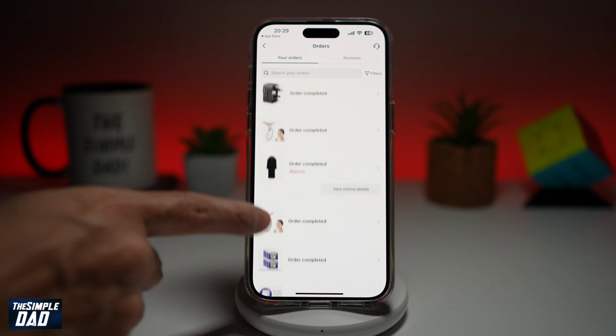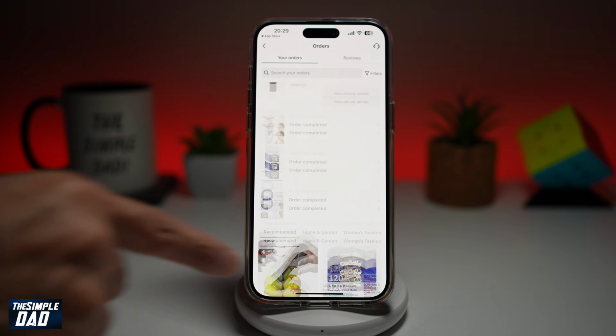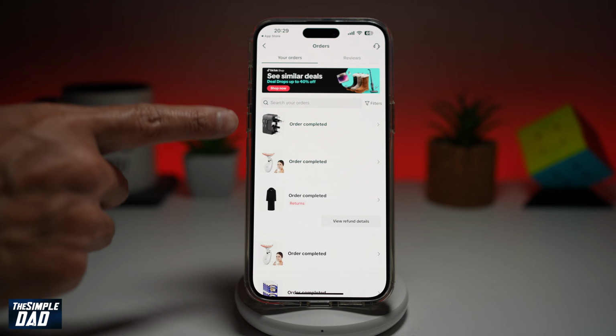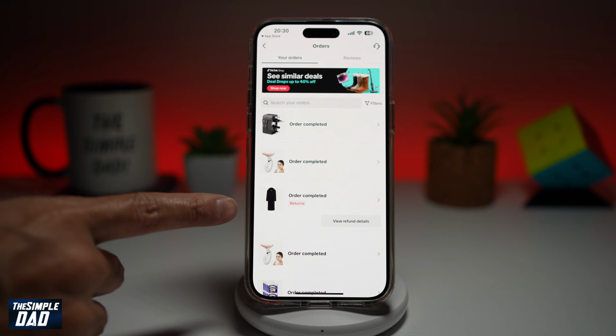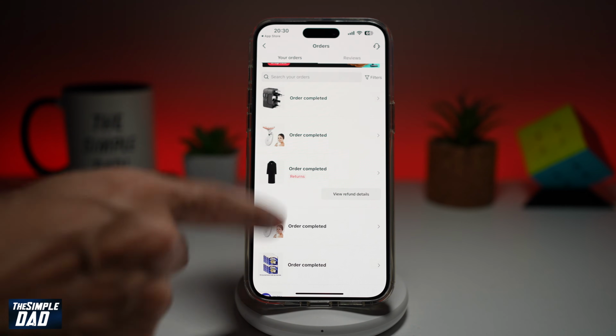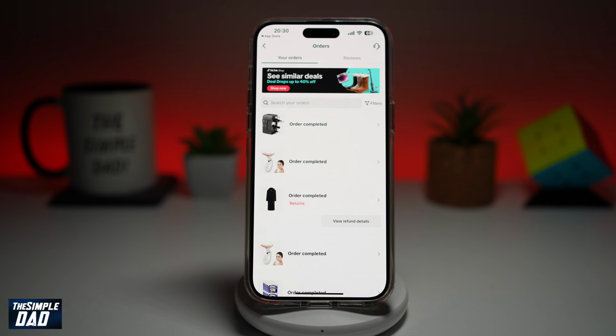And this is all the orders that you've completed in the recent months. So as you can see, I bought a charger, I bought a face massager, a robe, and so on. So these are all my recent orders from TikTok.